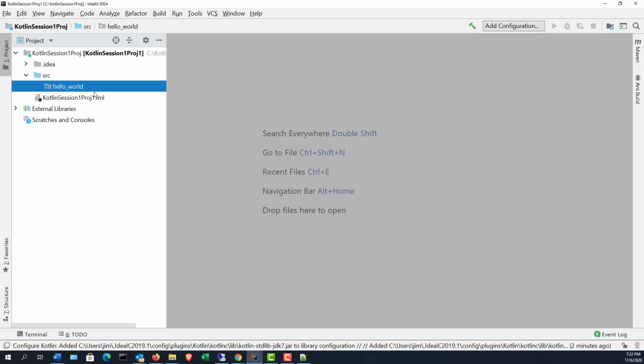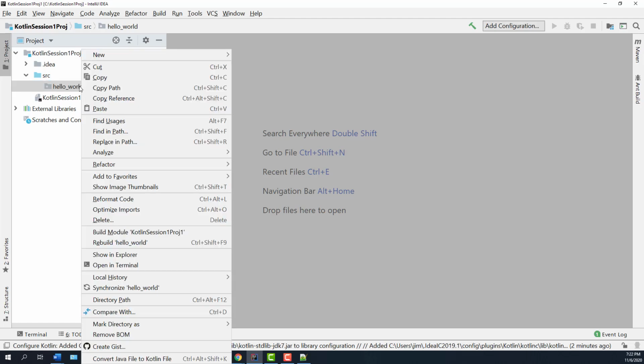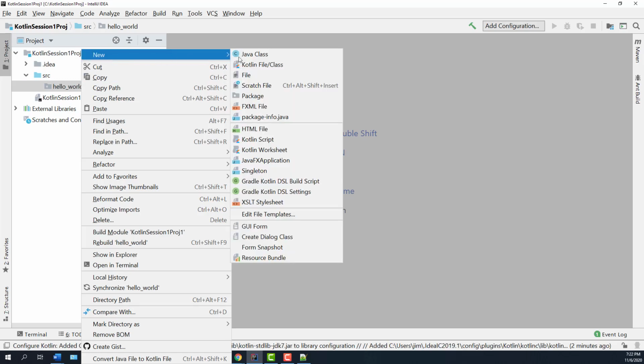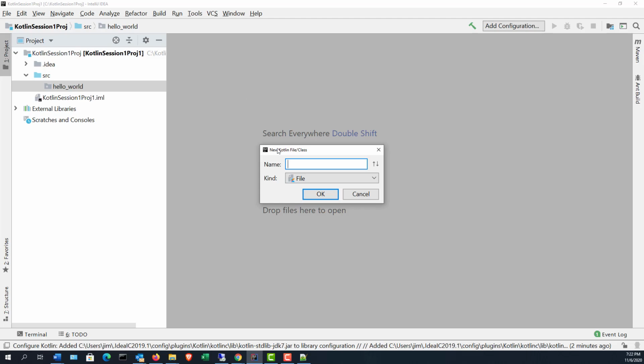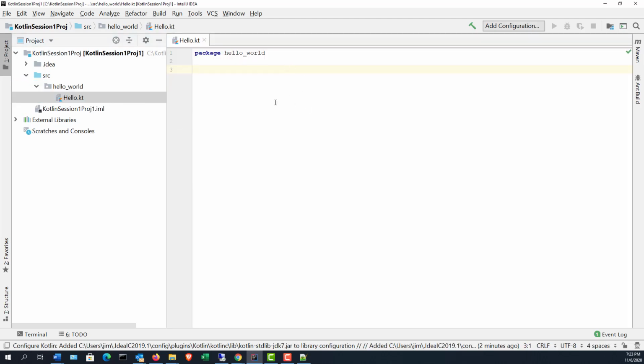And here we have our package, and now we want to create a new Kotlin file. So we'll right click on our package, say New, and say Kotlin file or class, and we've got to give it a name. We'll name the file hello.kt. It's a very friendly application. Click OK. And you can see that now our file opens up here in the editor.